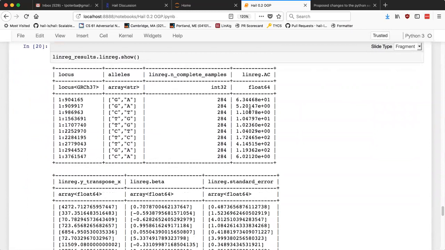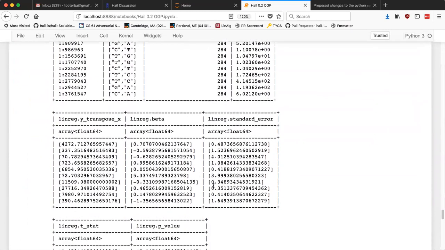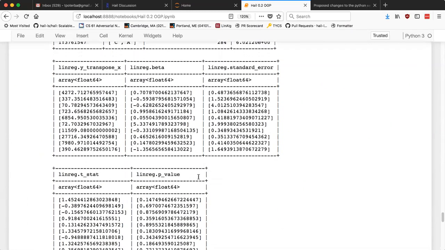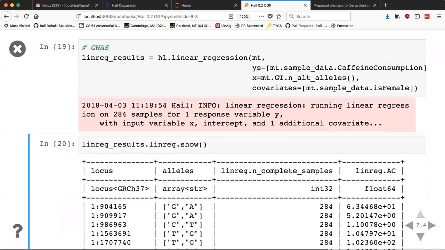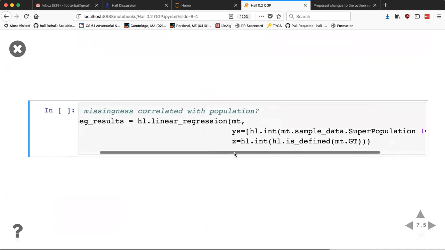It gives you the number of complete samples, it gives you some metadata about the regression process, and it gives you betas, standard errors, t statistics, and p values. So these are sort of what you're looking for in doing a GWAS. But because linear regression is so flexible, it means you can do this for other types of data as well.